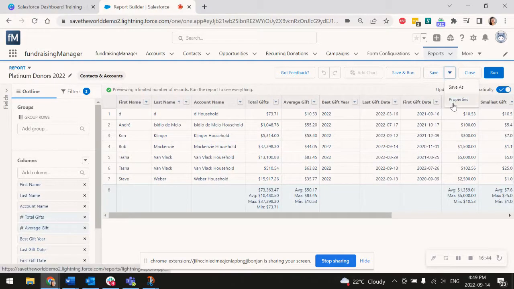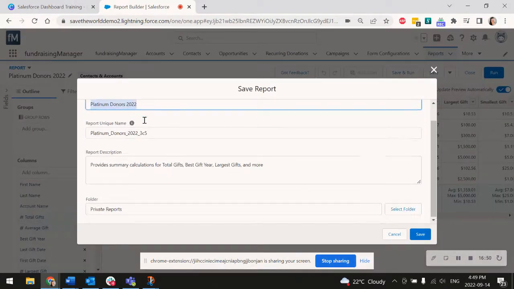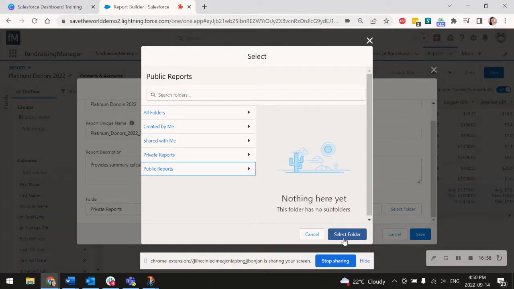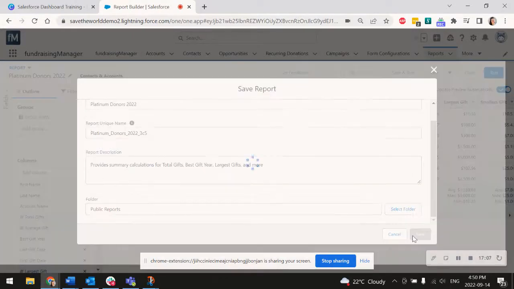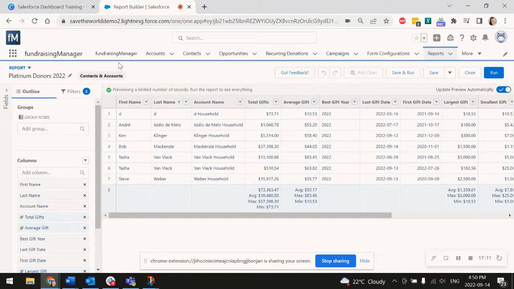So I'm going to go back to edit and go to properties. Under this save, there's a little arrow. I'm going to go to properties. Right now, this is the name of the report and it's under private reports. But instead, I want to make sure this is a public report. Or maybe I want to create an entirely new folder. There are no rules here about how you want to get this set up, but I'm going to move this over to public reports. And now anyone within my organization is going to be able to see this report.